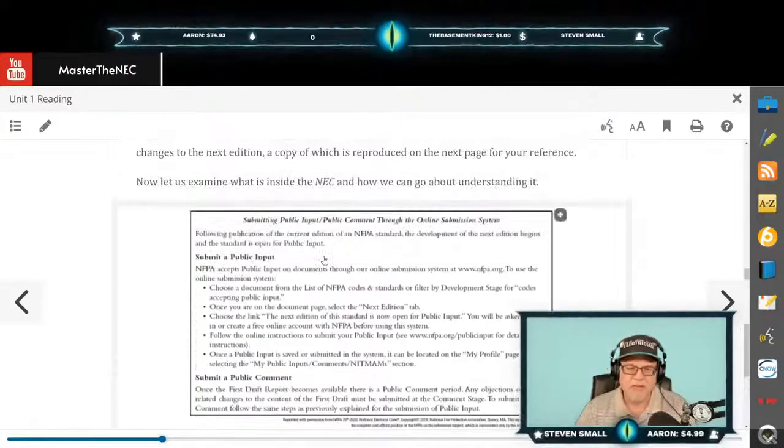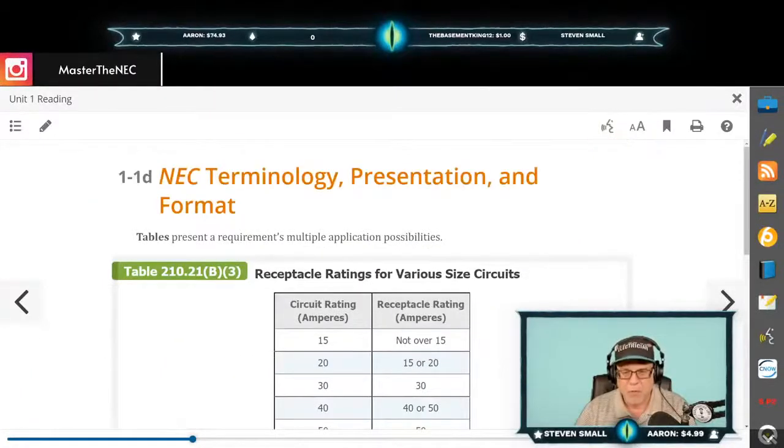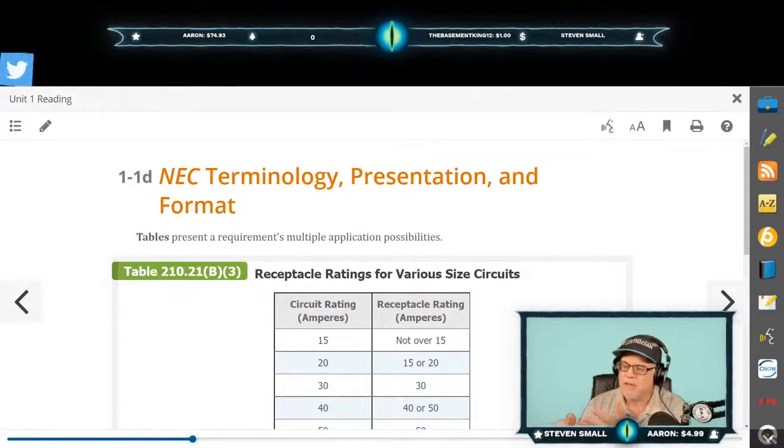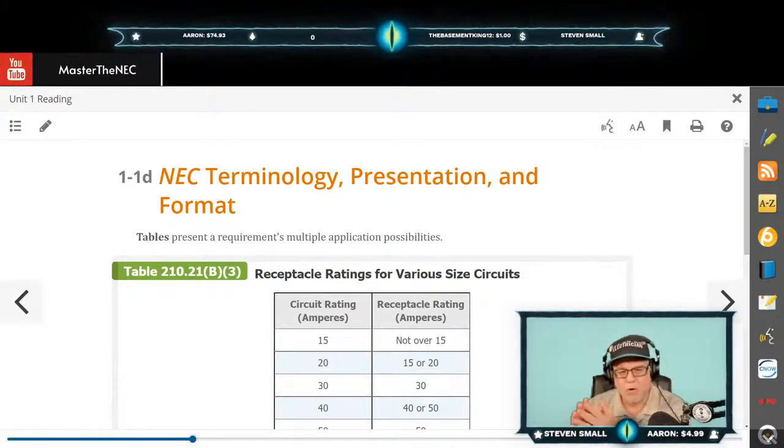In this, you'll get an understanding of how the NEC developed. This is Unit 1. Now, somebody asked, why do we do this? The reason we go through the NEC history is because it's important that you understand terminology. It's important that you understand the history. It also helps you with navigation and how you work through things. I definitely want people to understand the terminologies and how things are laid out in the code. And that's why we go through it.